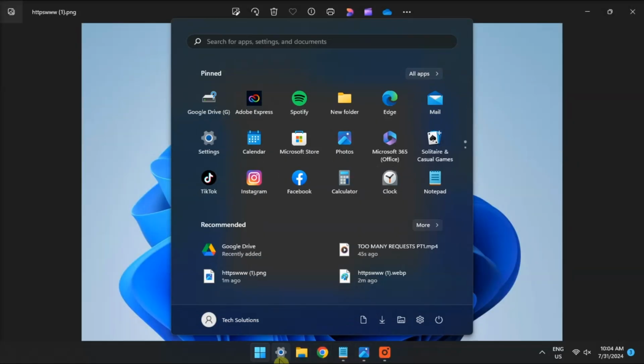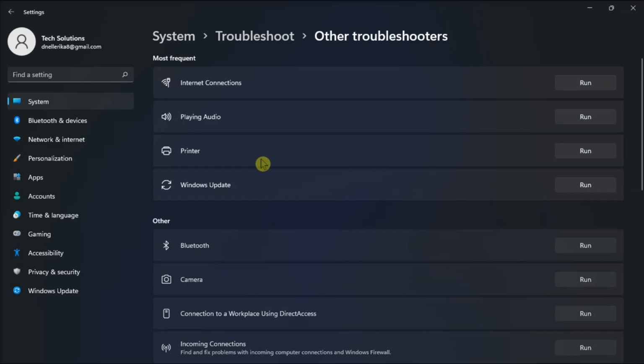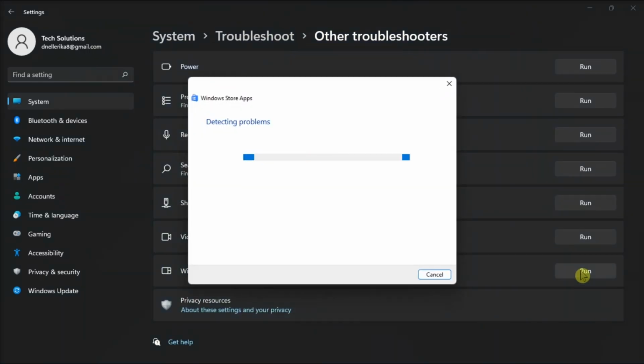For the next solution, use the Microsoft Store Troubleshooter by opening Settings, choose System, select Troubleshoot, click Other Troubleshooters, and click the Run option next to the Microsoft Store apps.